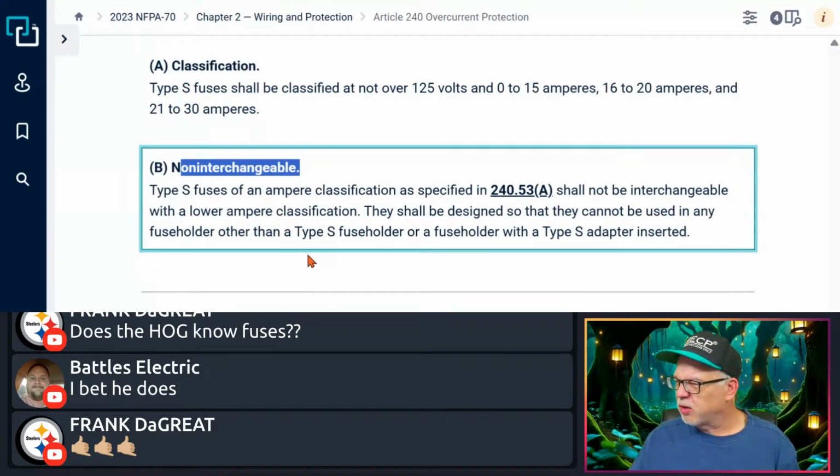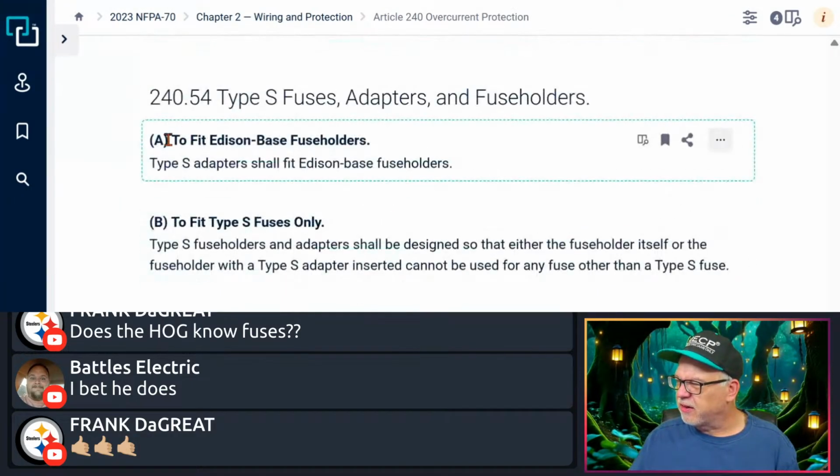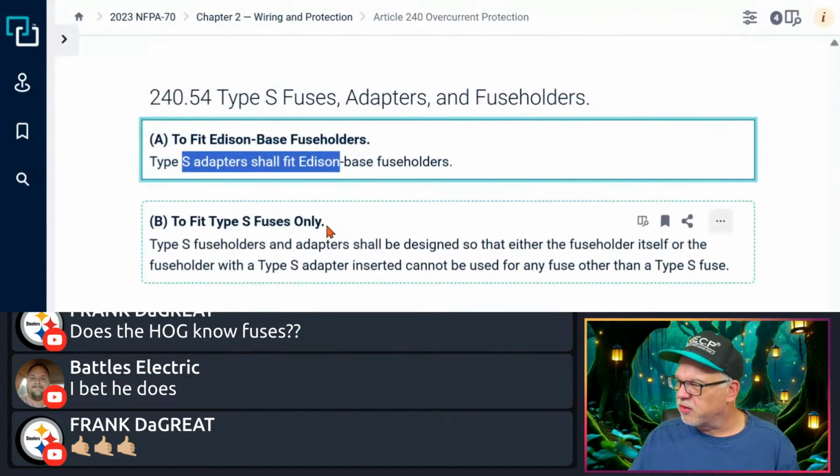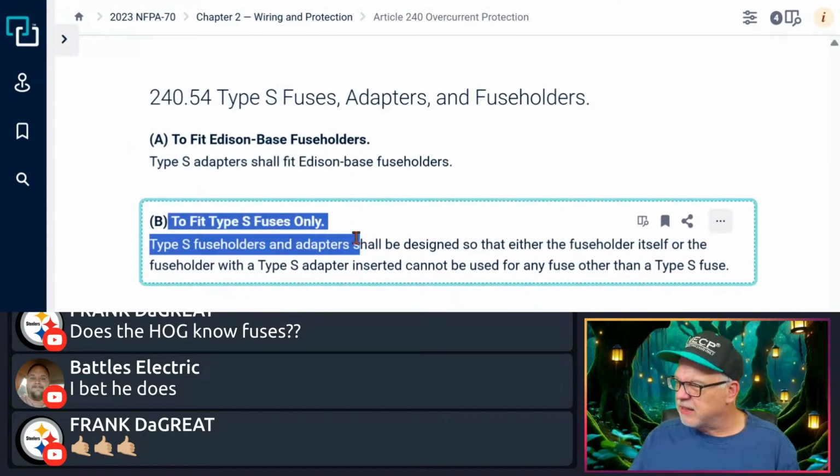All right, and then of course you've got some other stuff down here about the use of the Edison-based fuse holders, S adapters, to fit the type S only, and so on.